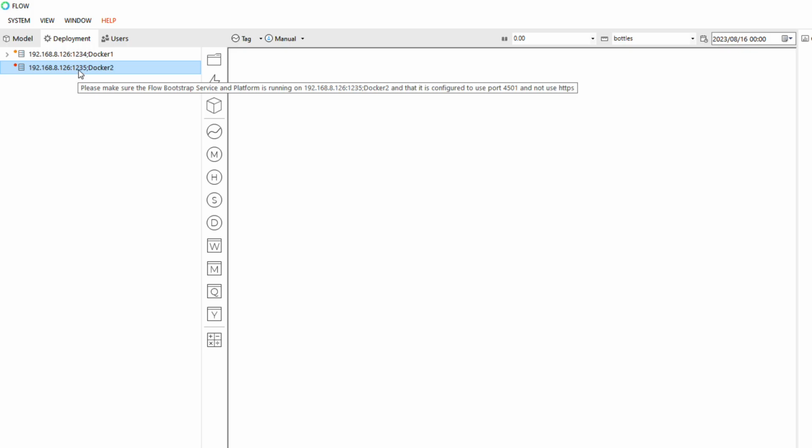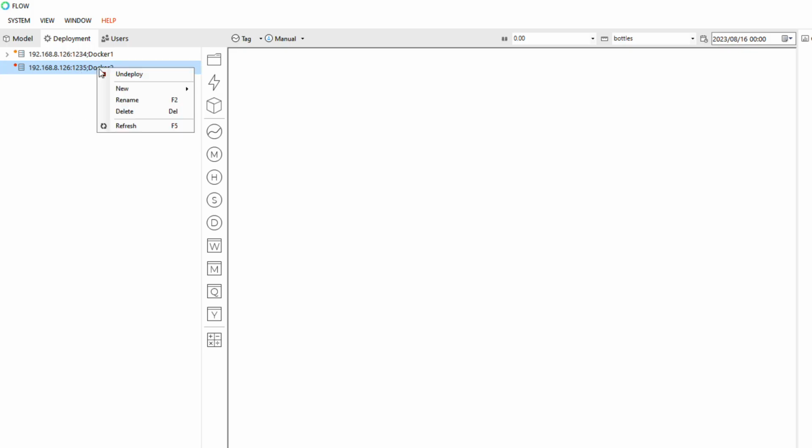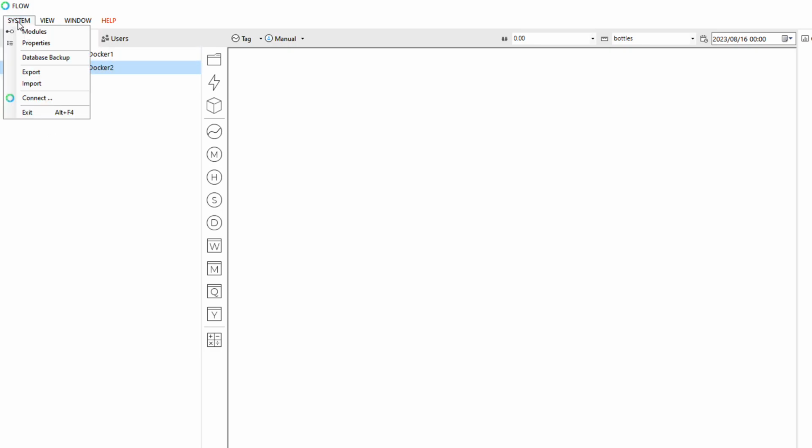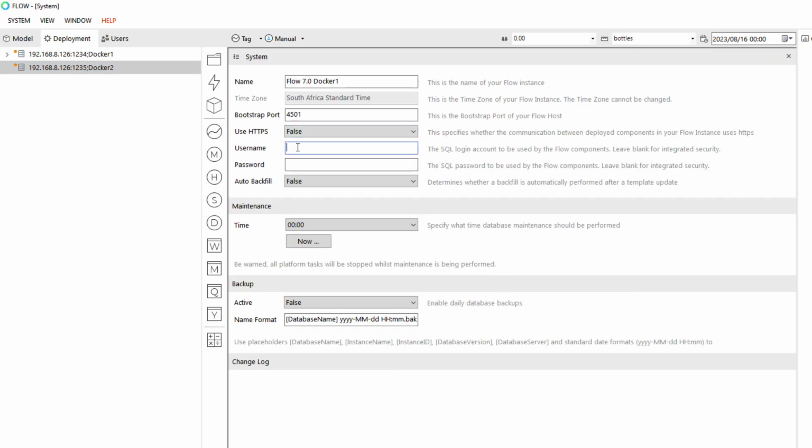One thing that I forgot to do before I deployed was I need to specify that I want to talk with SQL communication to my SQL Azure instance that I've created. The way that we do that is through the System Properties menu. You'll notice that I can specify a username and password here, and this is the same SQL credentials that I used when I spun up my SQL IoT Edge as well.